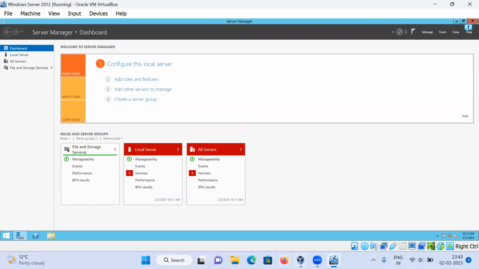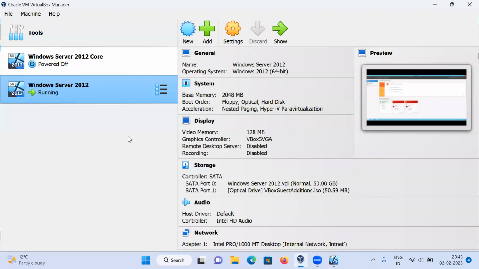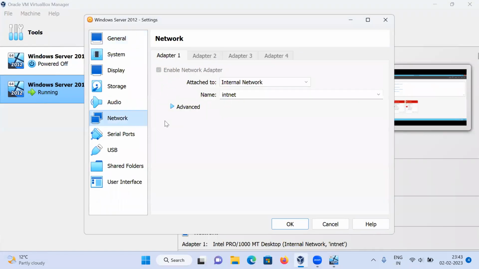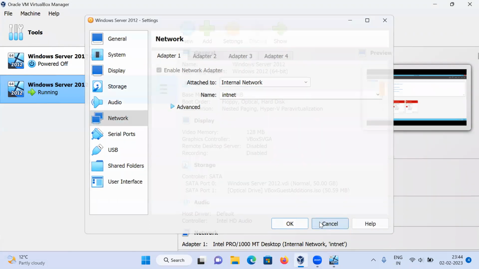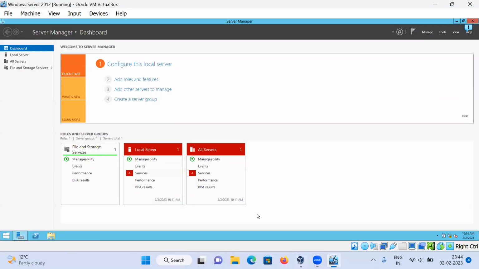This is my machine, Windows Server 2012, and in settings I have set the network to internal, so it has its own IP address and DHCP services, and also it will not be interfering with any production network. So let's start.